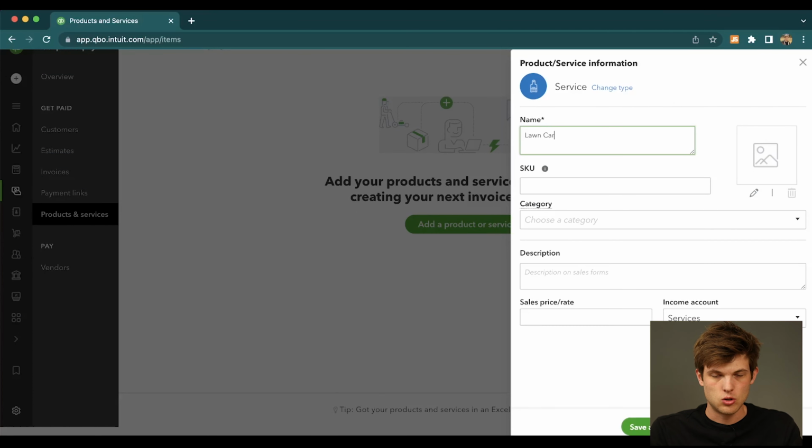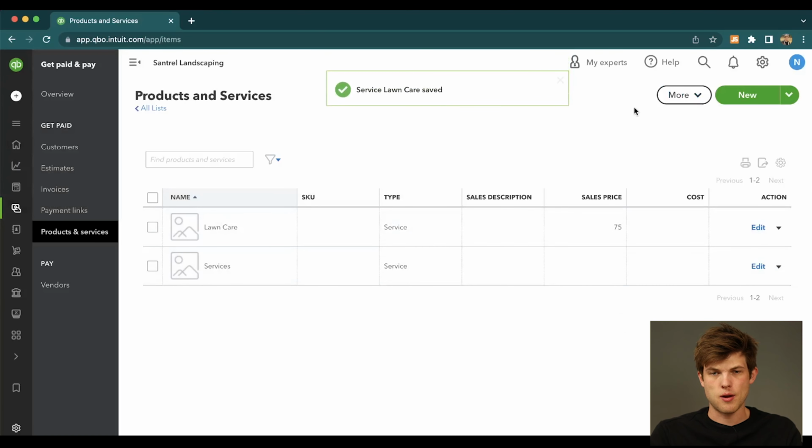So maybe it's like lawn care, and we can add a SKU to it if we want to get very deep into it. That's usually what you do if you have a lot of products. You don't usually use SKUs for services very often. And then the category as well. So you can put this in the city that you're in, whatever else, the description, the price, the average price, maybe it's going to be $75. And just plug in all of that information and save it, and there you go. So enter all of your standard products and services. This is just going to help you, like I said, with setting up invoices in the future.